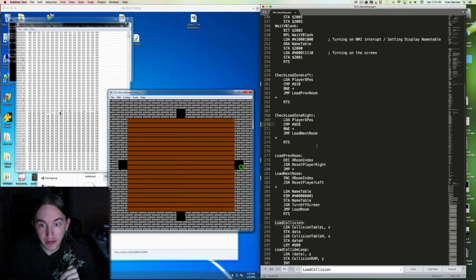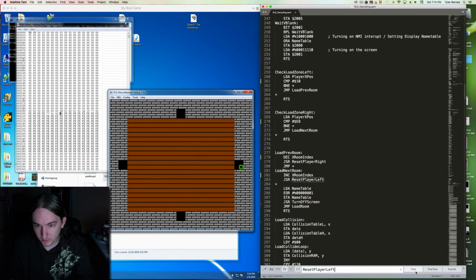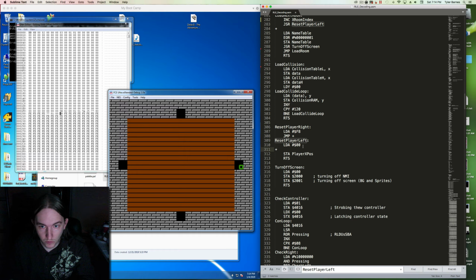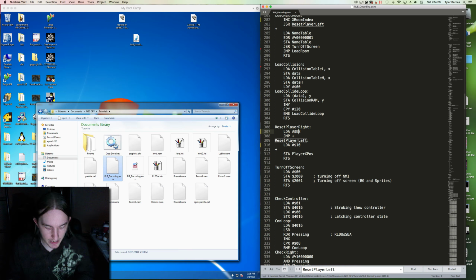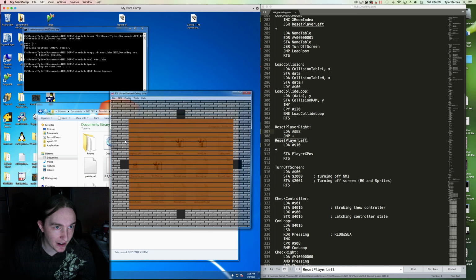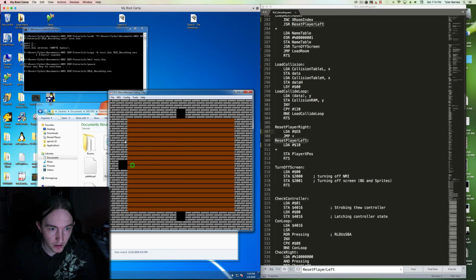E8. And now when we reset player, I don't want to reset behind where the door is, so let's change that. Reset player left. Let's reset to 10. And reset right, go to E8. So now this loading zone should be back active. And it is. The left one works, and we can traverse these rooms.